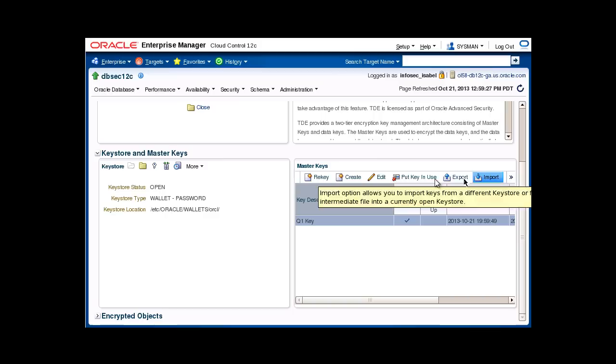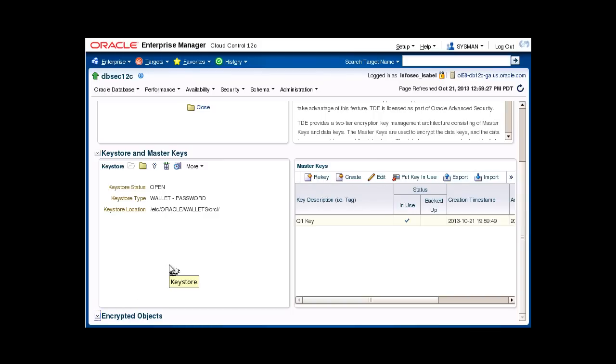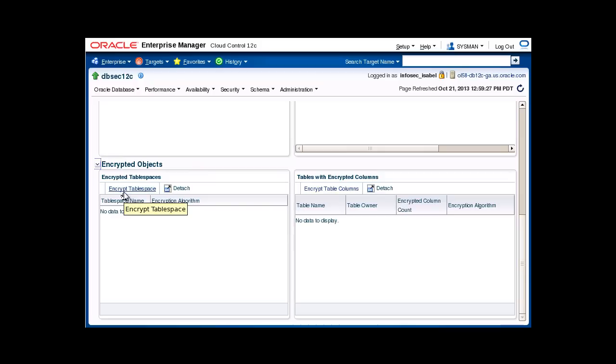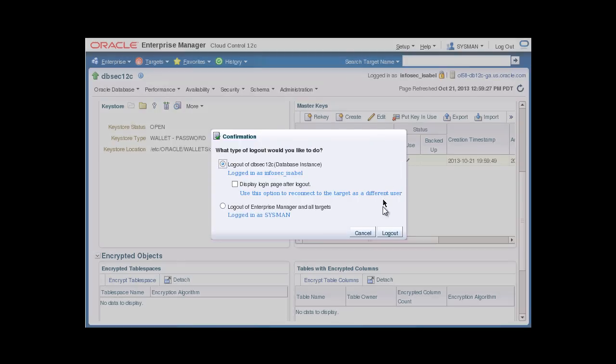At the bottom of the screen, you can see a list of TDE encrypted tablespaces and tables containing TDE encrypted columns. We have not encrypted any data yet, but with a new TDE master key now available, we can go ahead and create an encrypted tablespace to house our sensitive data. Before creating an encrypted tablespace, we need to log out of this database as SysKM.